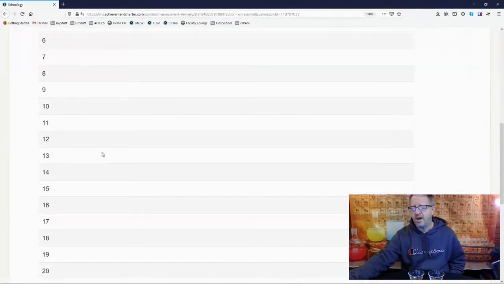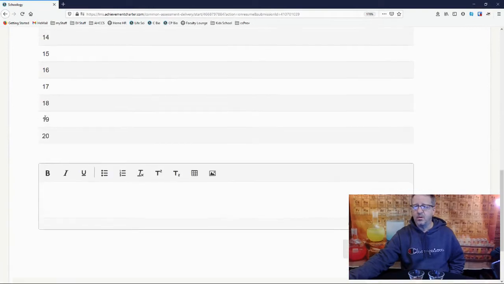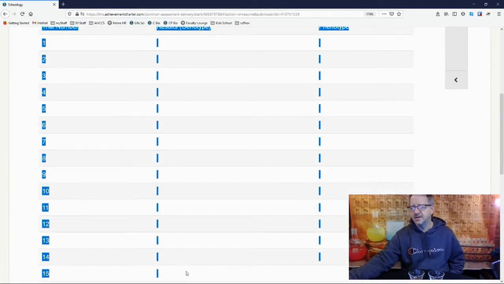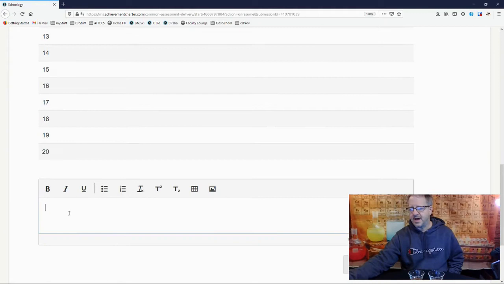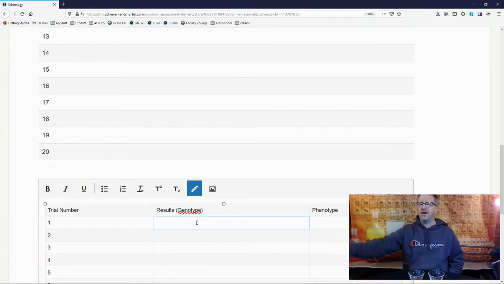When we get down here to our answer box, we can either use the table tool and create our own table, or we can just copy this one because it's already set up for us. So I'm just going to highlight all of that, click and drag all the way from the top to the bottom, then copy. Then I'm going to click in the box and paste. Voila. I don't have to do anything in the trial number. It's already numbered for me. But here go my results.